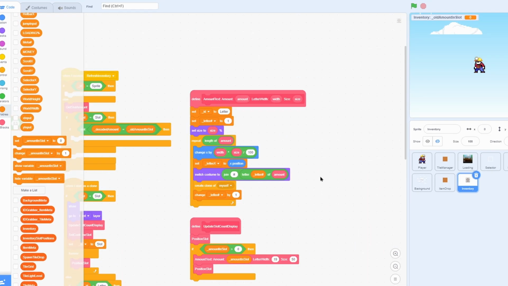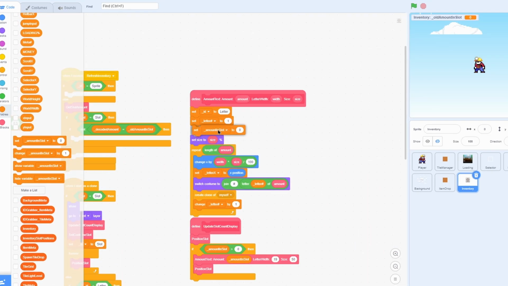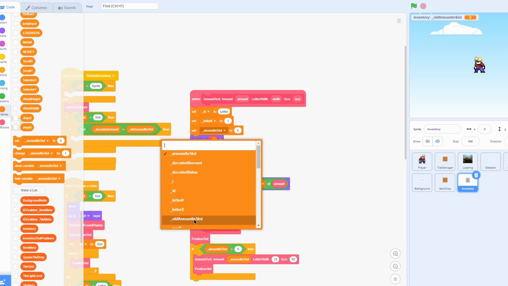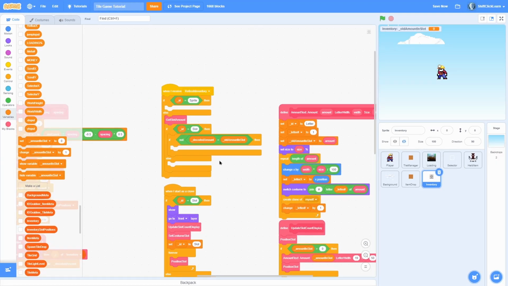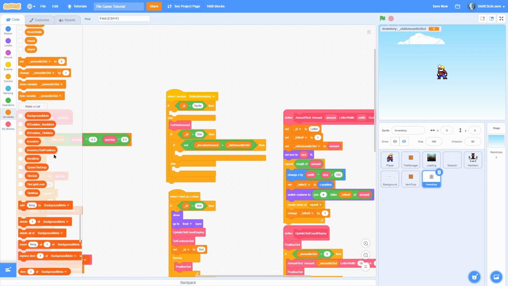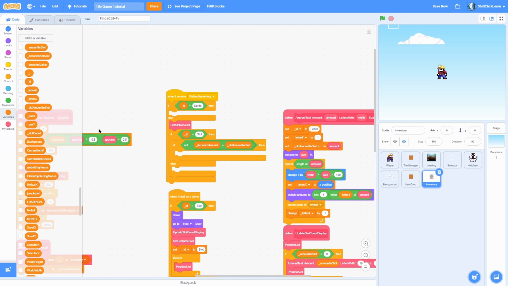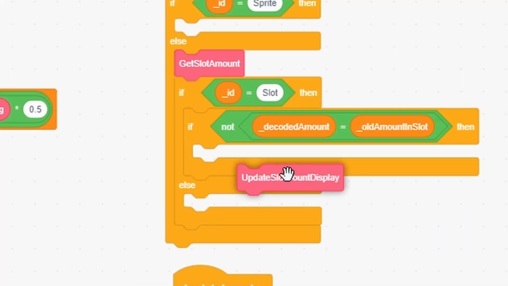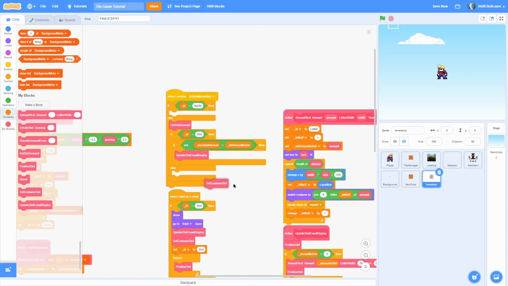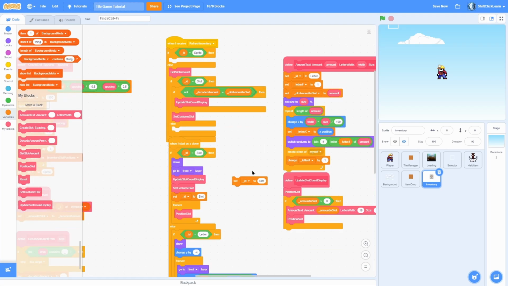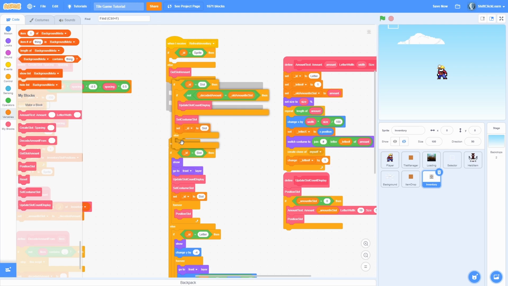Now for the old amount in slot, what we want to do is in the very beginning here, set the old amount in slot to the amount. Then once we refresh, we'll check if its current decoded amount is not equal to its old one, which if it's not equal, we need to update the amount again. So we'll just do the update slot count display. Then we'll set the costume slot right underneath it. And last but not least, set the ID to slot so it resets everything.